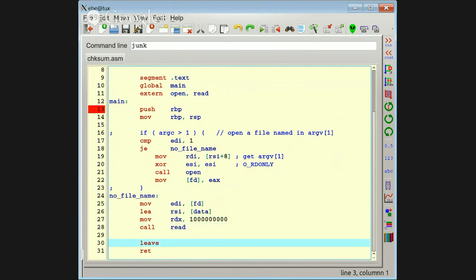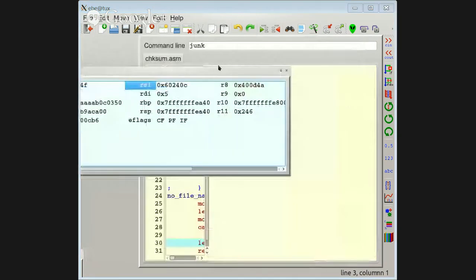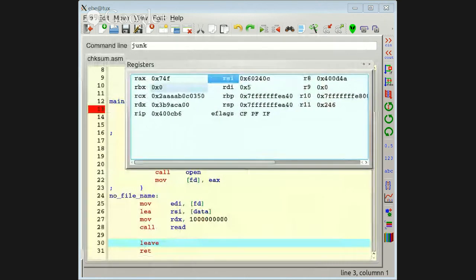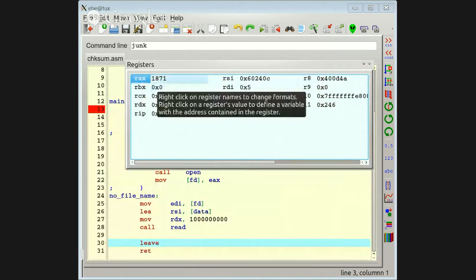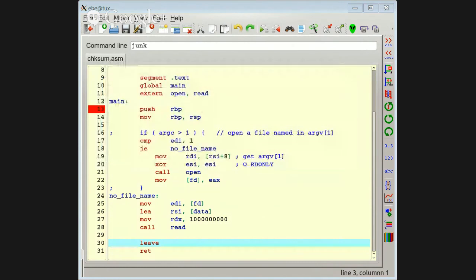And if I drag my register window back into visibility, we can see that the read function has returned 74F, which I can change to decimal 1871. And I should be able to call one read and read most files I would like to compute checksums for. All right. So the question now is, how do we generate a checksum function? I'm going to start with a checksum function I'm making up.